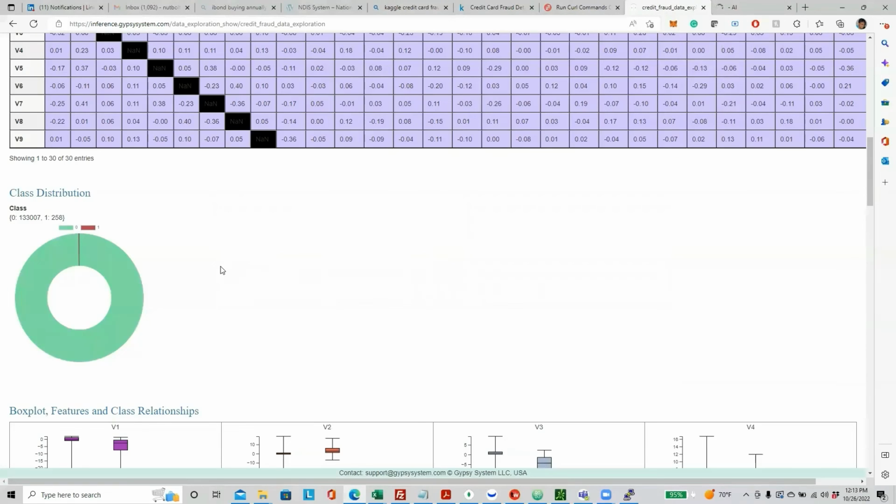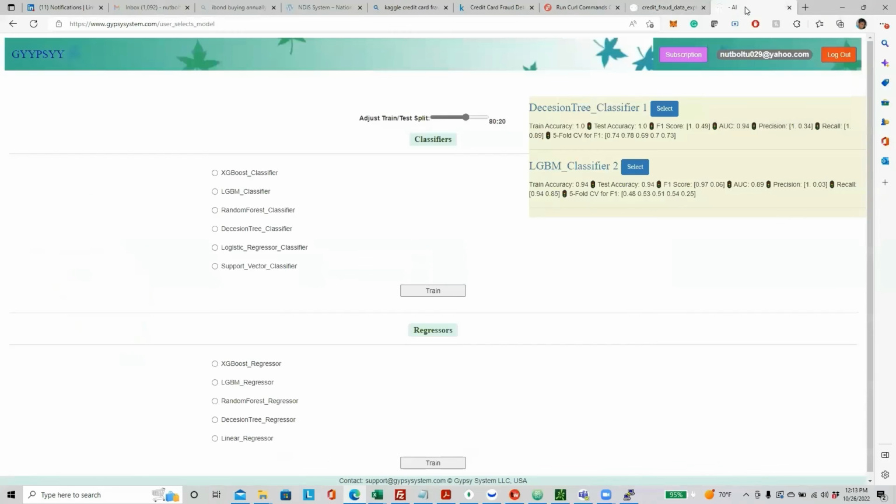Always remember, if you have high class imbalance in a binary classification problem, you need to adjust the weights in the model that you are training. Different models actually offer weight tuning, like XGBoost and LightGBM. Even in random forest, you can tune the positive and negative weights.